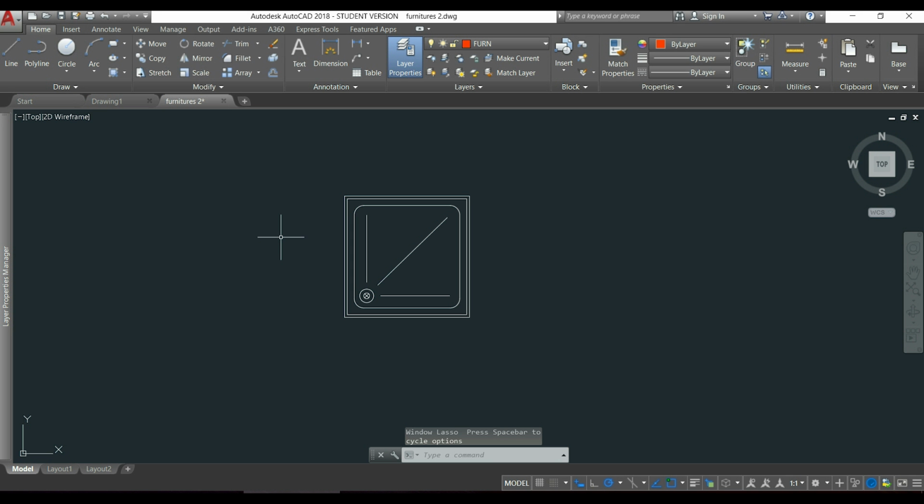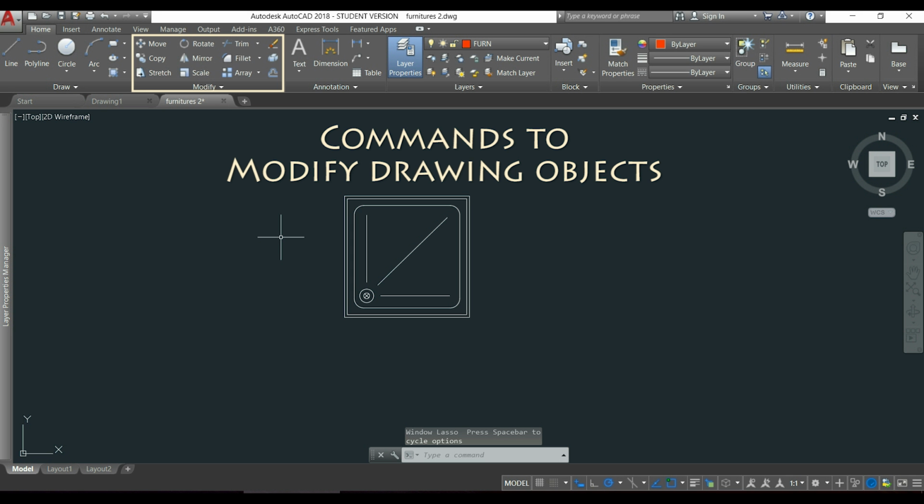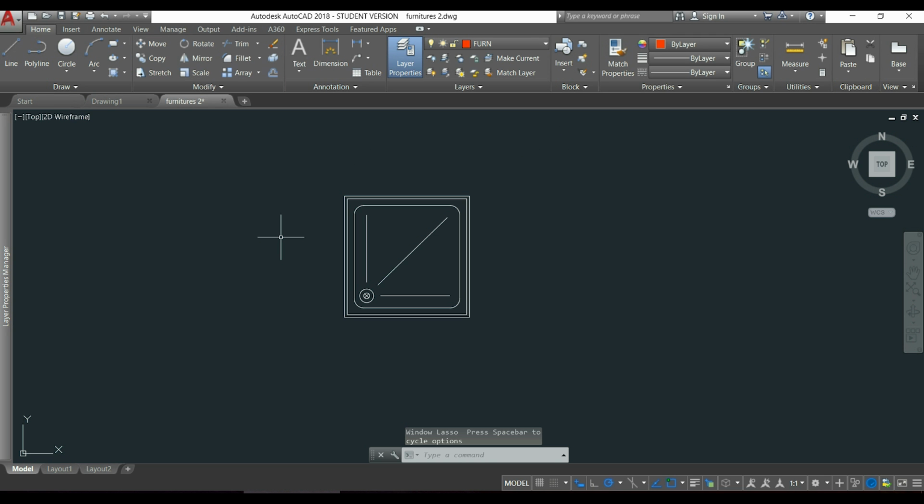Okay, now I'm going to show you the most used commands of the section modify. It's very important to know how to use most of them if you want to draw your projects much faster. So let's start with the most basic.